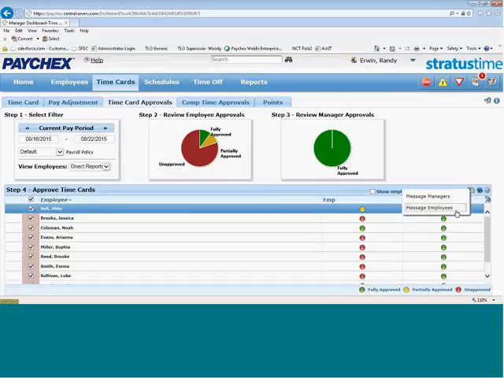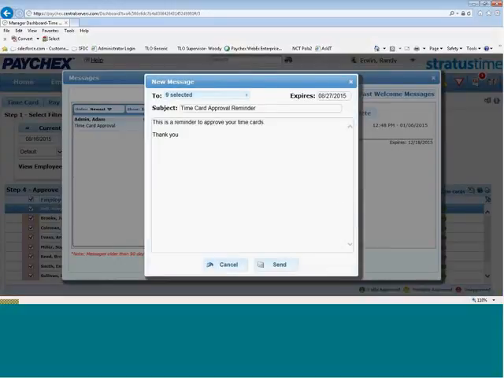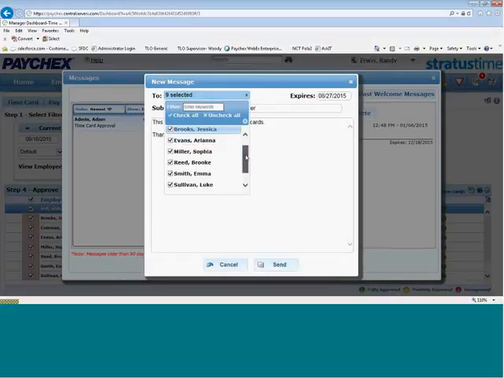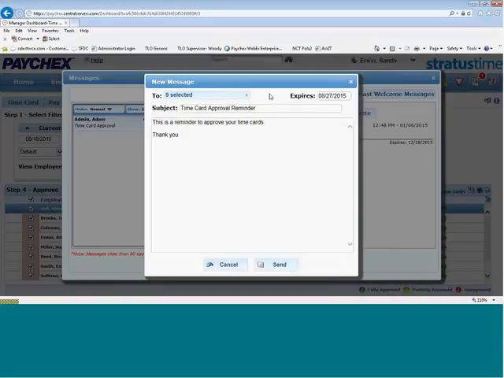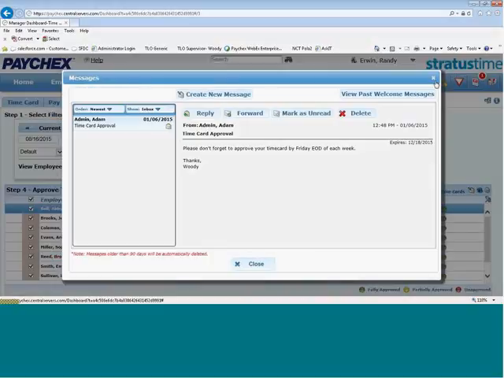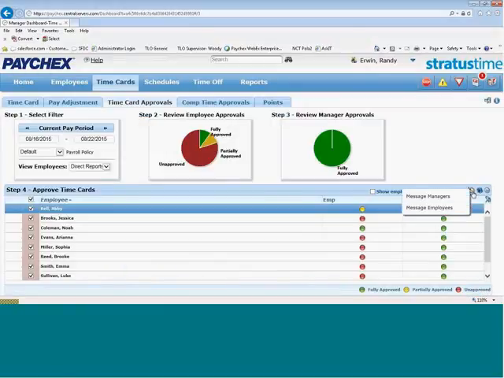And when I click on it, I have the option to message employees. With what kind of message? Why, it's the time card approval reminder. And you'll notice that the recipients of this message are those employees that have not fully approved their time cards yet. And of course, I could customize this message, perhaps adding the due date in the subject line. Or I could enter that due date in the body of the message. I can also edit the date that this message will expire. So, how did I get here? Well, once again, I clicked on the message icon and chose Message Employees.